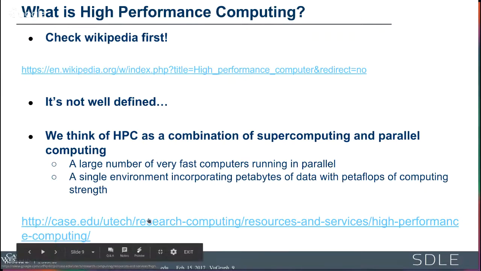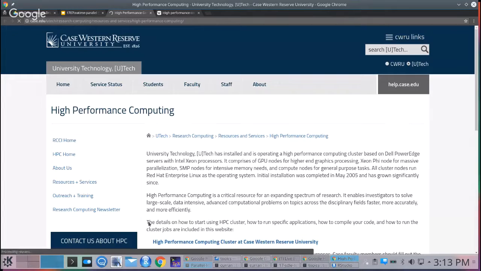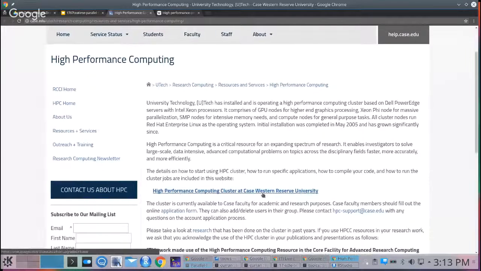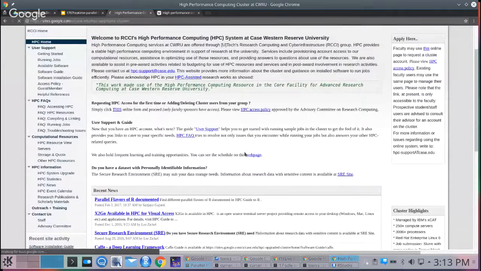So this is the Case Western High Performance Computing Cluster up here. So shout out to these guys, because we could not do the work we do without this cluster. And they've been very helpful. So if you're using the one on Case, if you ever have any questions, you can jump over to their website, and they have this Google Sites page that has pretty much all the information you could need about getting started and running some of this stuff.